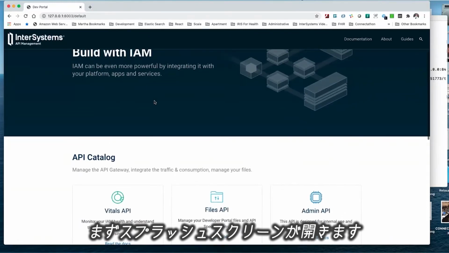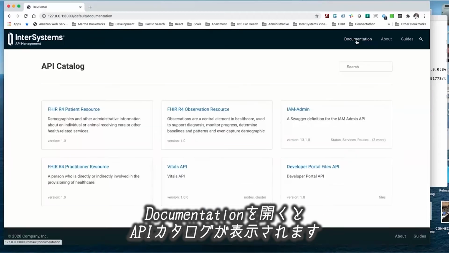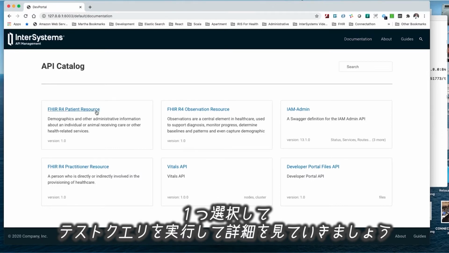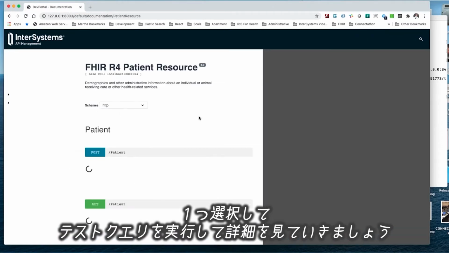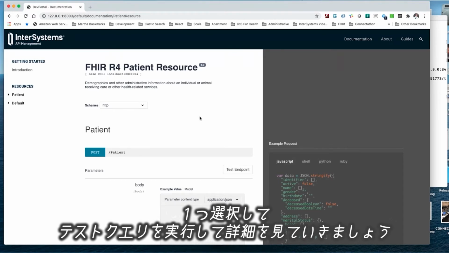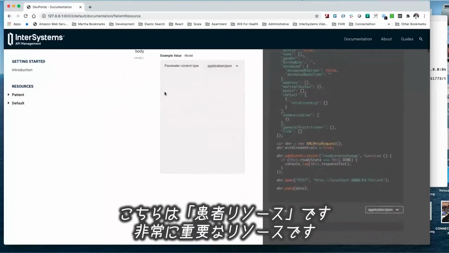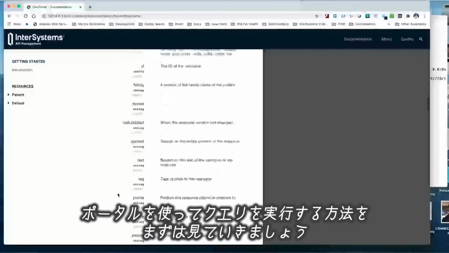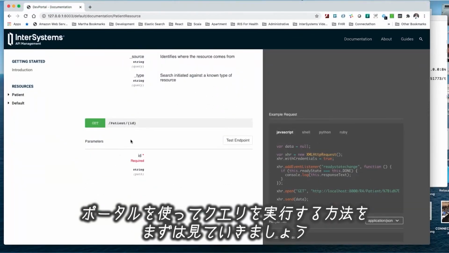This brings us to a splash screen, and if we click on documentation, you'll see the API catalog. These are all the FHIR resources that have been translated into OpenAPI. So we can select one of them, and now we could do some test queries or learn more about these FHIR resources. So this is the patient resource. It's a very important resource, obviously. And let's just see simply how we could do a query using the portal.